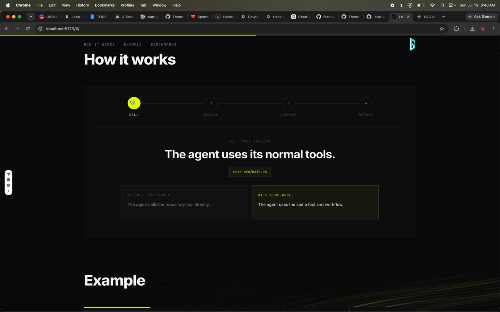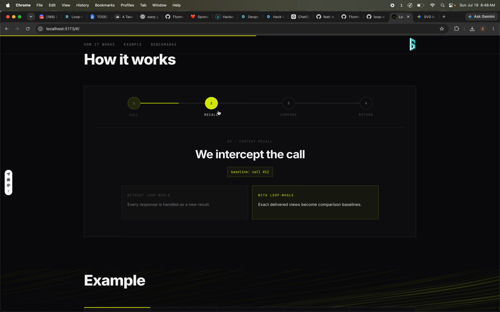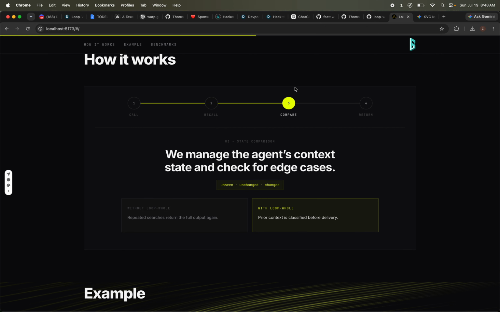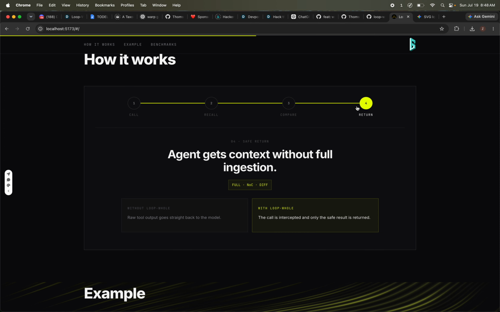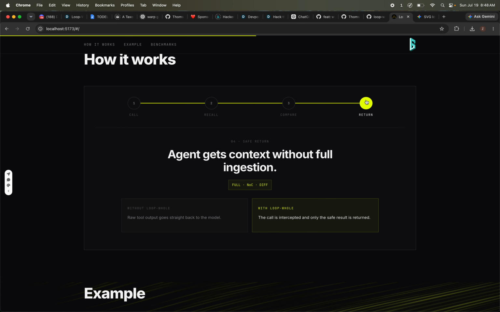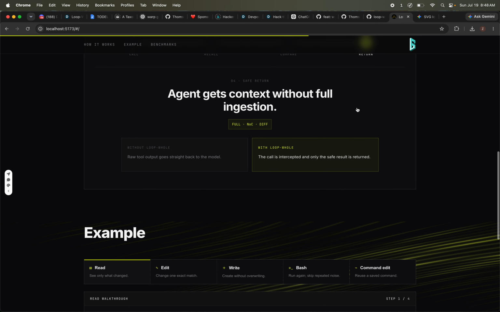So in this case, the agent uses the normal tools, but instead of directly getting, say, the state of a file and returning it as a snapshot to the agent, we intercept the call. After we intercept the call, we process and manage the state. We check the agent's context for edge cases, and after that we decide if the agent should actually look at this, and we return the full context that the agent only needs, such that it doesn't get anything else that's excessive.